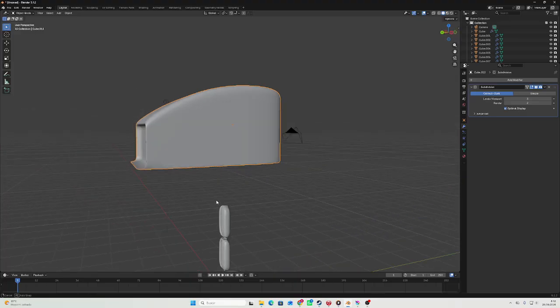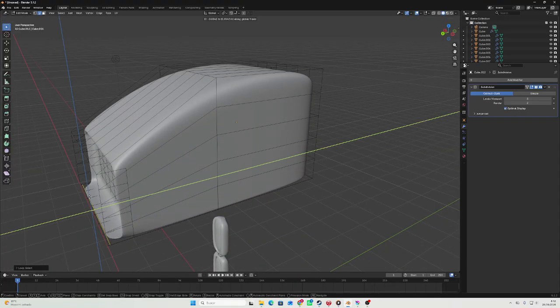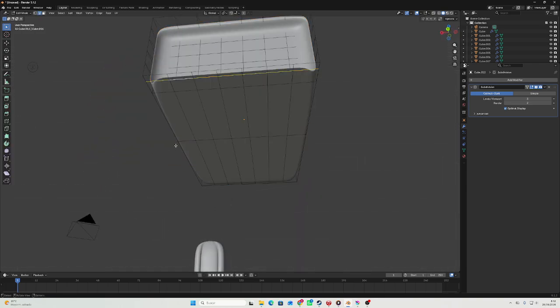Now it looks weird, yeah. But you can just select these and just move it back. You can just like select these.